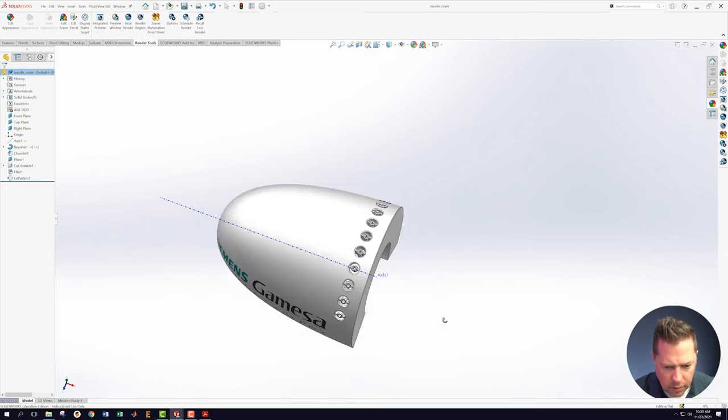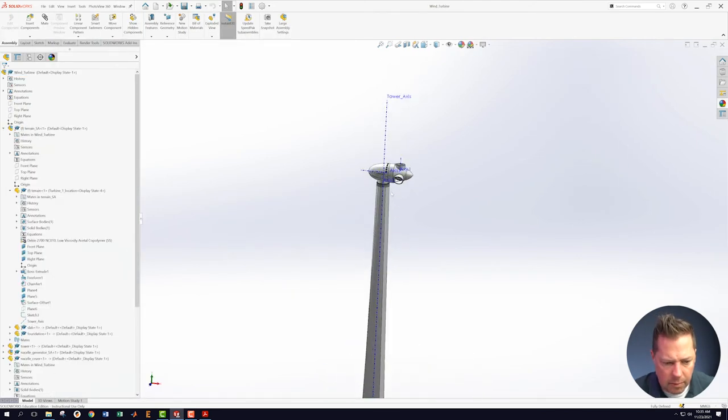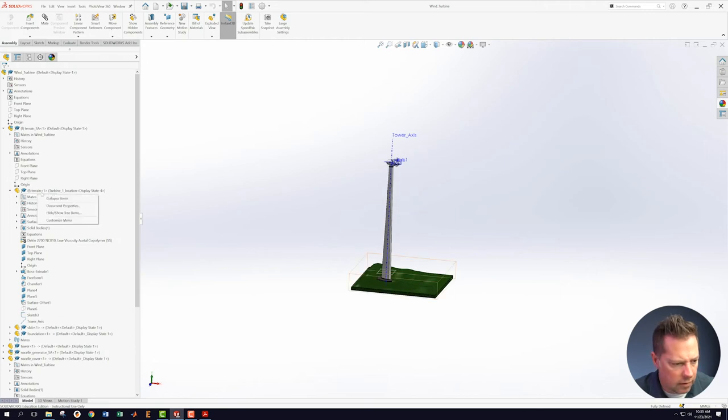Okay, that thing's looking kind of cool. All right, let's close this thing. We're done with it. Hopefully that didn't mess up our reconfigurability. Let's go check that just because.